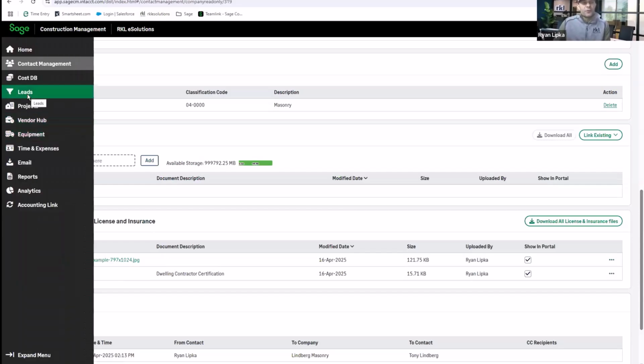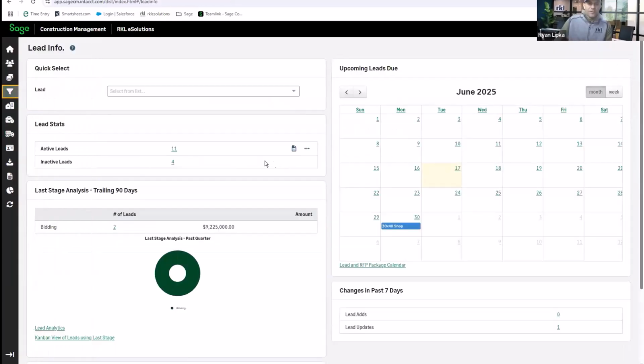If we jump into the leads part, leads is where we can handle those, I guess, bid opportunities. So it's going to provide us a lot of information. We can store drawings and specs within here. We can share these drawings and specs with our subs and vendors through the invitation to bid feature. So this is kind of our lead landing page here.